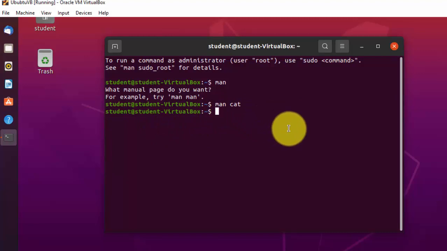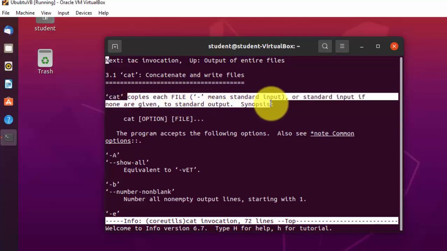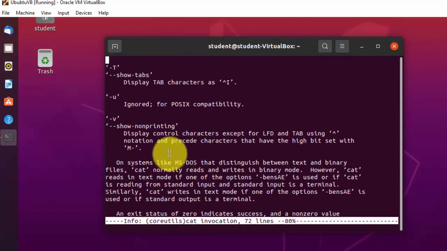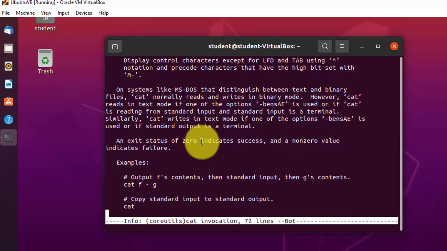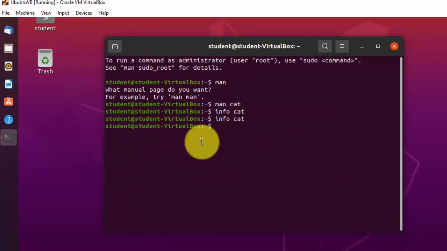The second command is the info command. The info command gives you the information about the command. So we say info cat. Again here you can see the information about cat. It shows concatenate and write files. It tells you what it does, it tells you the usage, and you can see the options. Again you can press the space bar to scroll down, or you can use the arrow keys to scroll up and down, the up arrow and the down arrow. And if you want to come out of this, again you will press the Q key on your keyboard and you'll be out of this.